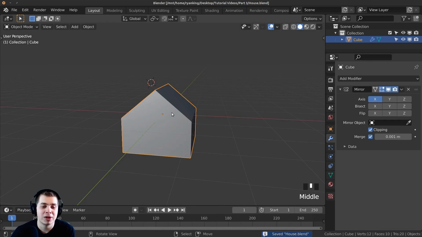All right, so now I want to cut out a door in our house, and I want it to be on the front right in the center there.